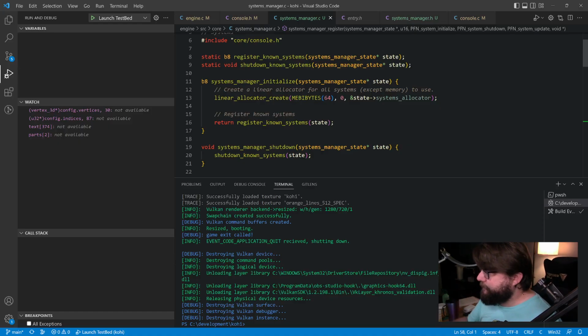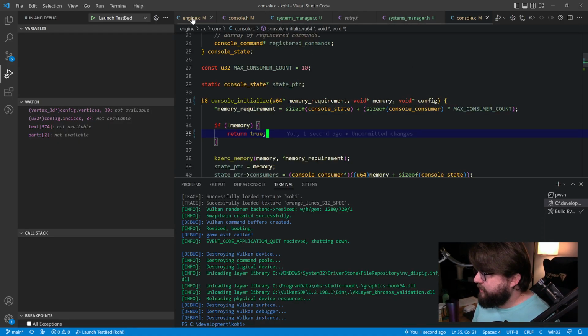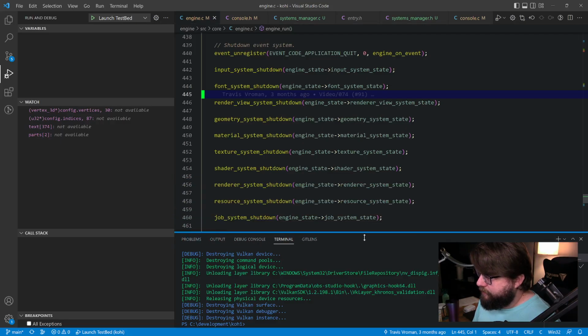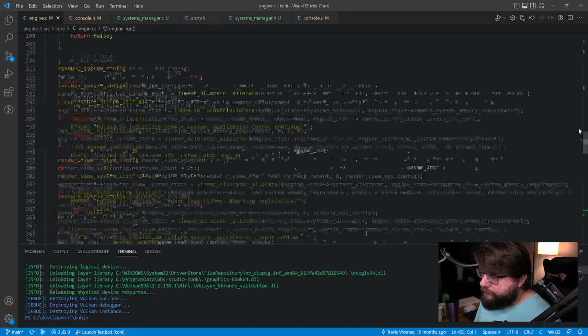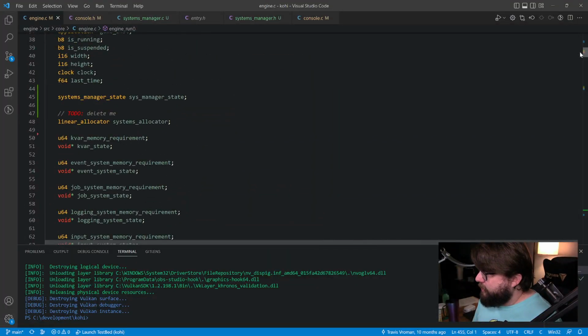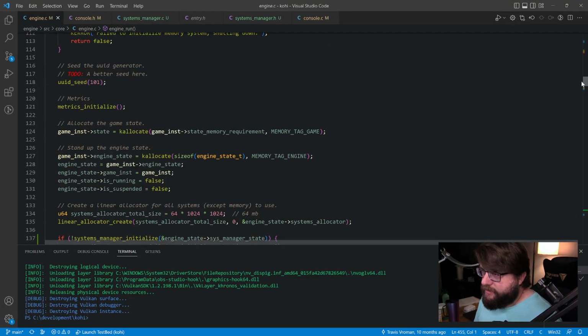While you're doing that, I will double check my engine code here. Let me back off some of this stuff here. So basically we're just going to follow suit with the other systems here.